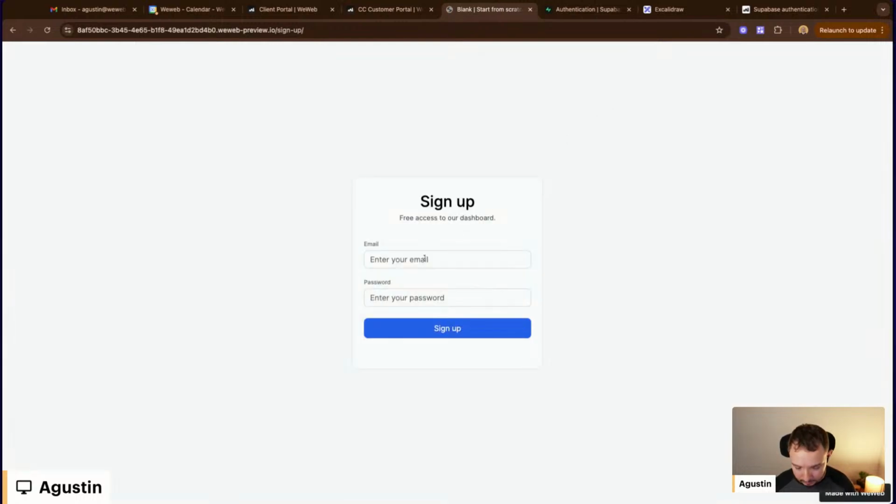And let's call this user at microsoft.com. Whatever. Okay, 1, 2, 3, 4, 5, 6. So we're signing up. Let's see if this works correctly. It doesn't seem to be working. User at microsoft.com. Okay, it's not signing up.